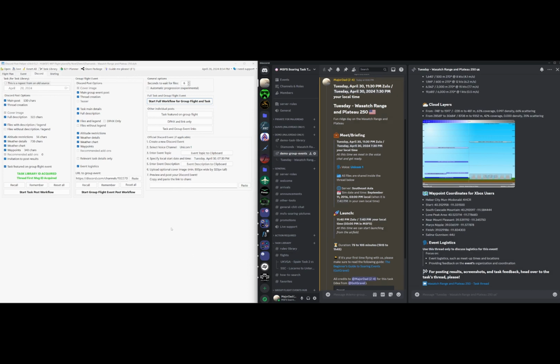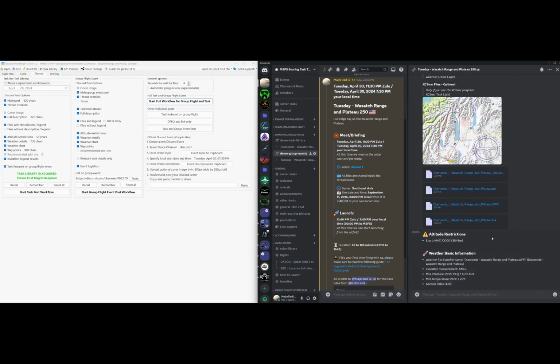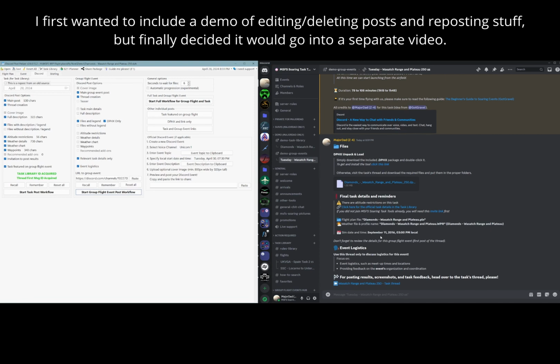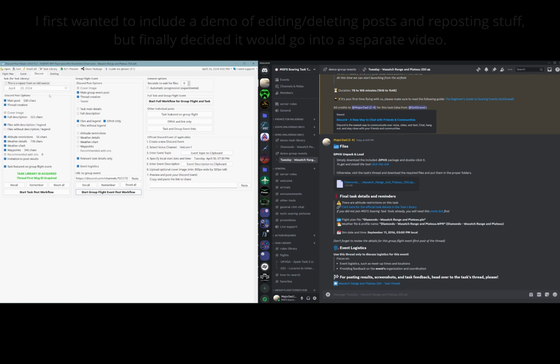That's it. I mean, there's not much else, but I've included everything here. So you can really tailor how you post the information in your group flight event. All right, and both in the task too.